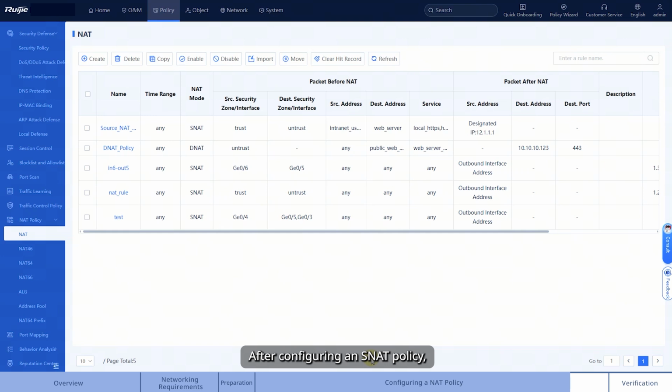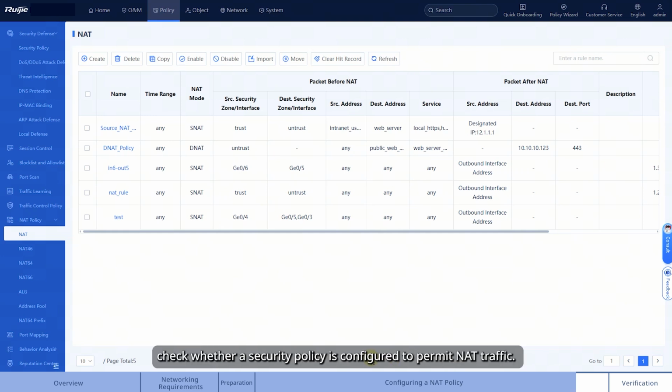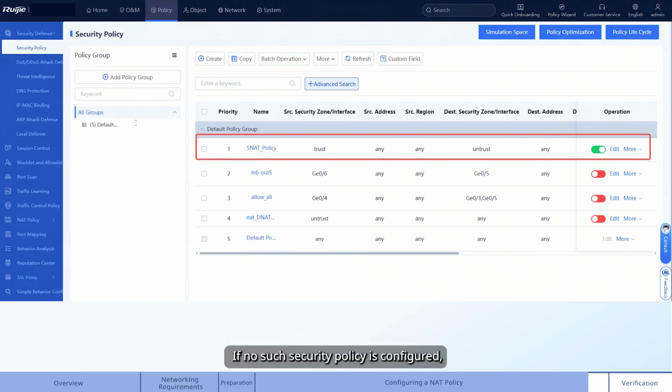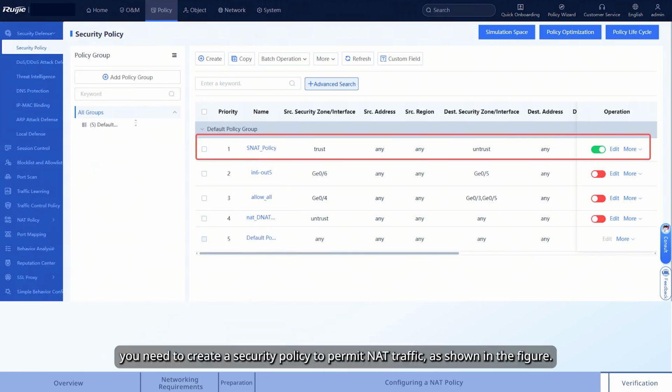After configuring an SNAT policy, check whether a security policy is configured to permit NAT traffic. If no such security policy is configured, you need to create a security policy to permit NAT traffic, as shown in the figure.